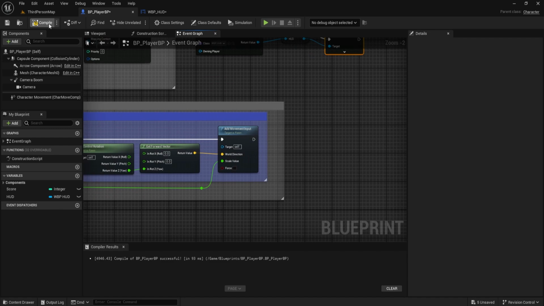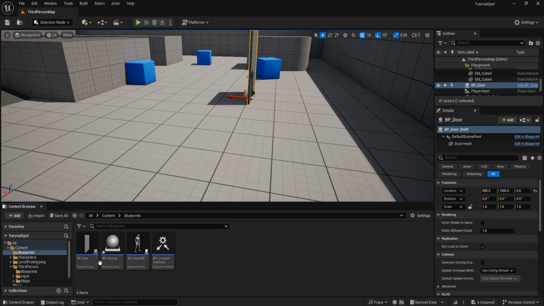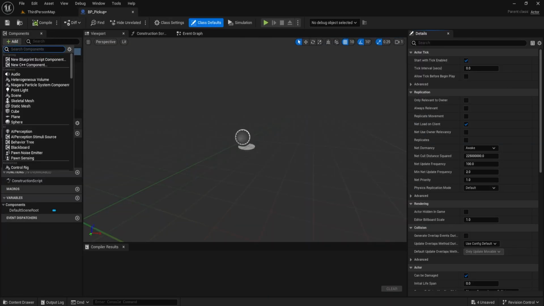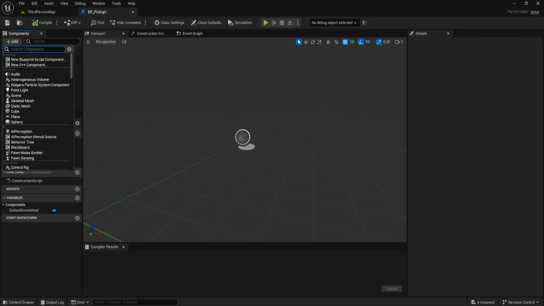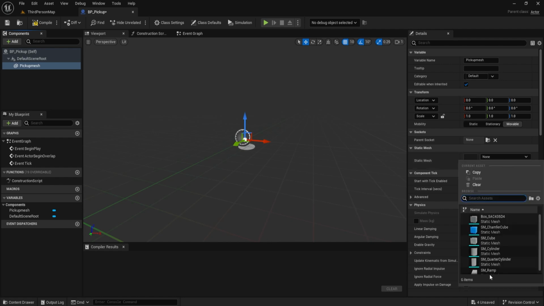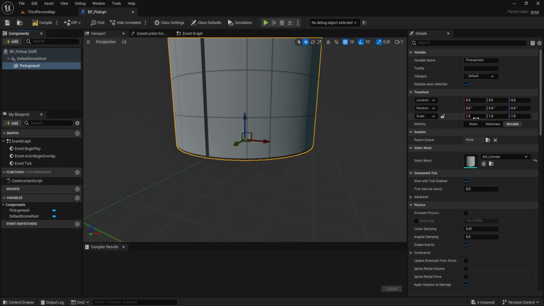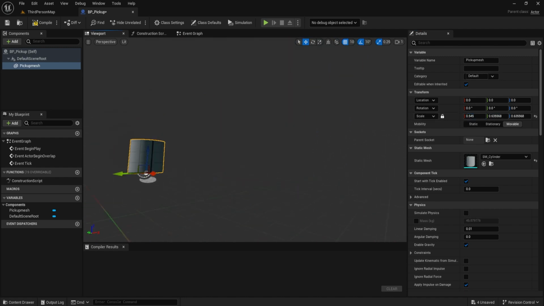Alright, and that is actually all we will need to do for our player character here as well as our HUD. So we can close out of both of those. And we're going to open up our pickup. I'm going to go and add in another static mesh here. We'll just call the mesh pickup mesh. We'll just assign it to be, let's do a cylinder. Shrink it down just a hair here. That'll work.